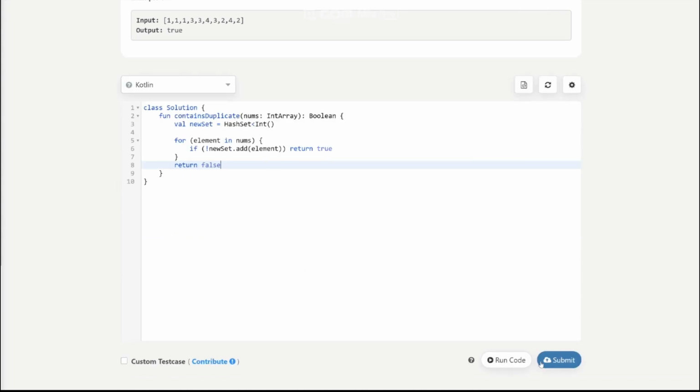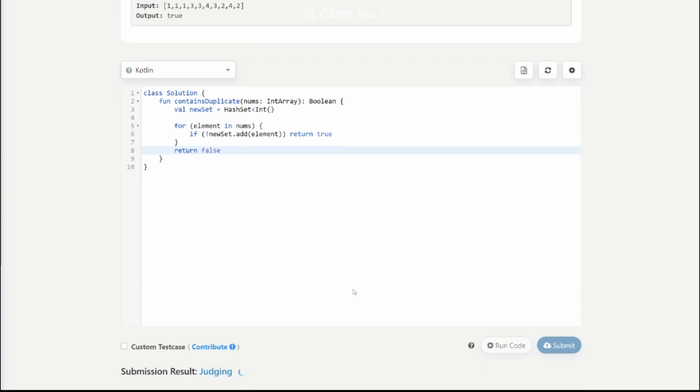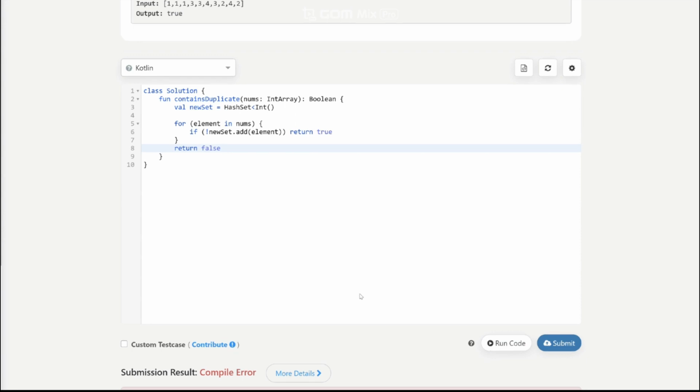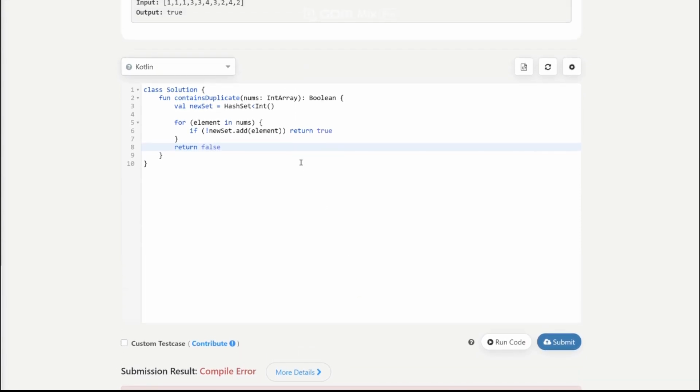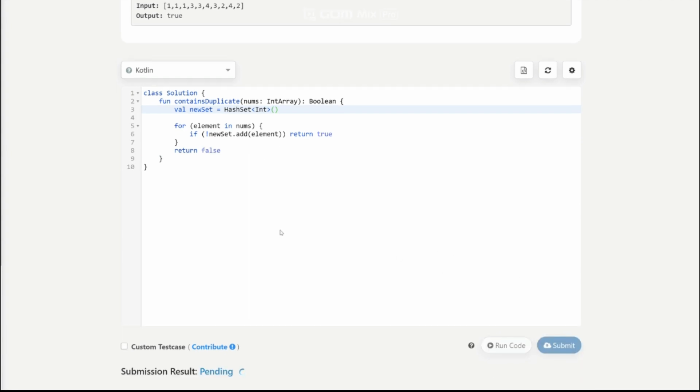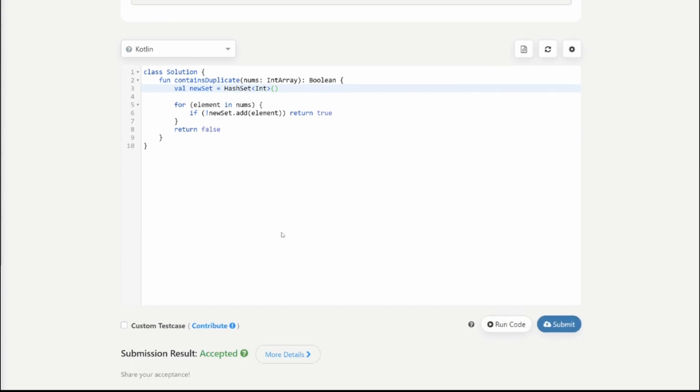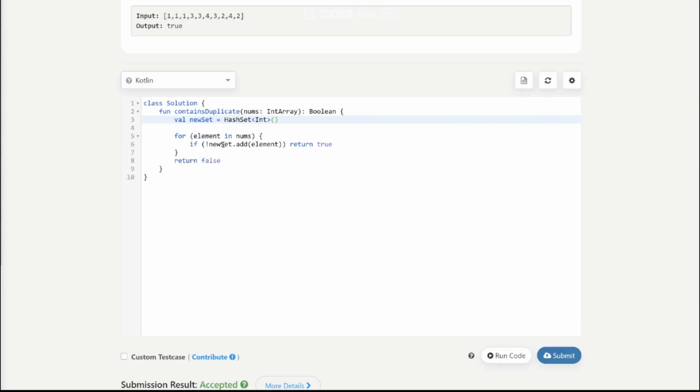So submit. Why do I have a compiler error? Oh, sorry. Typo here. And judging. Must be fine. Accepted. Yes. So this is time complexity. It's just going to be iterating all through the numbers. So it's just O(n). But then here we use a new set. We made a new set, an extra memory, so it's going to be O(n) space complexity.